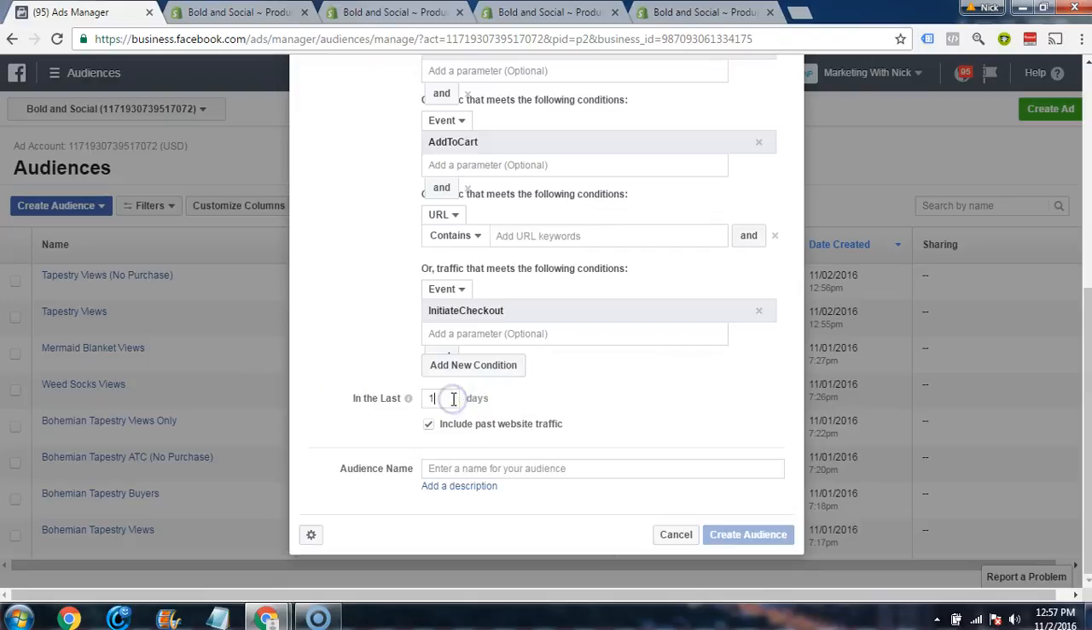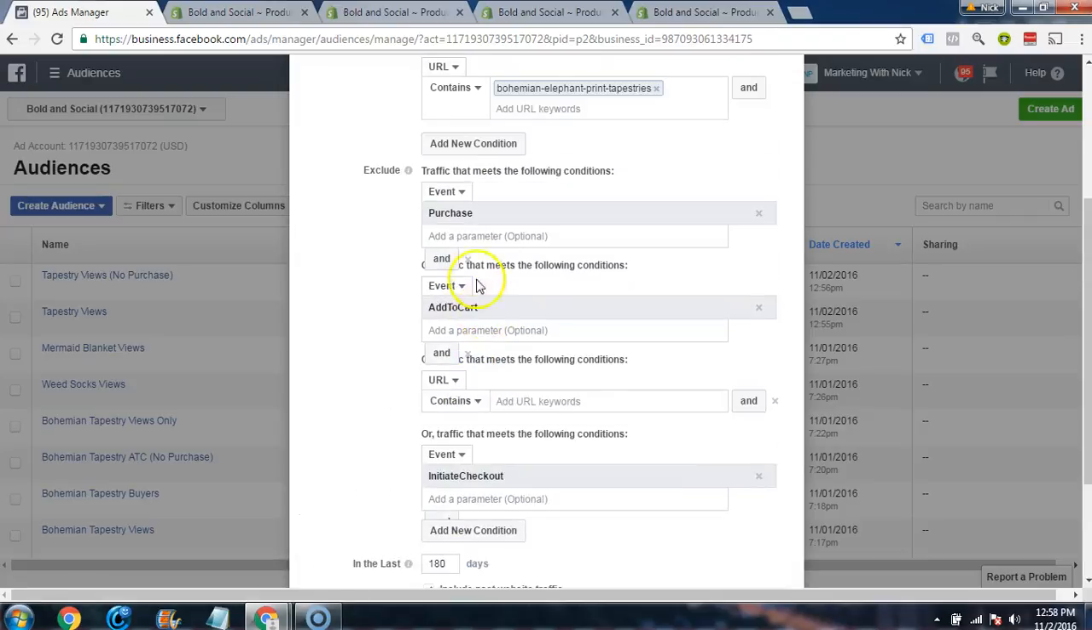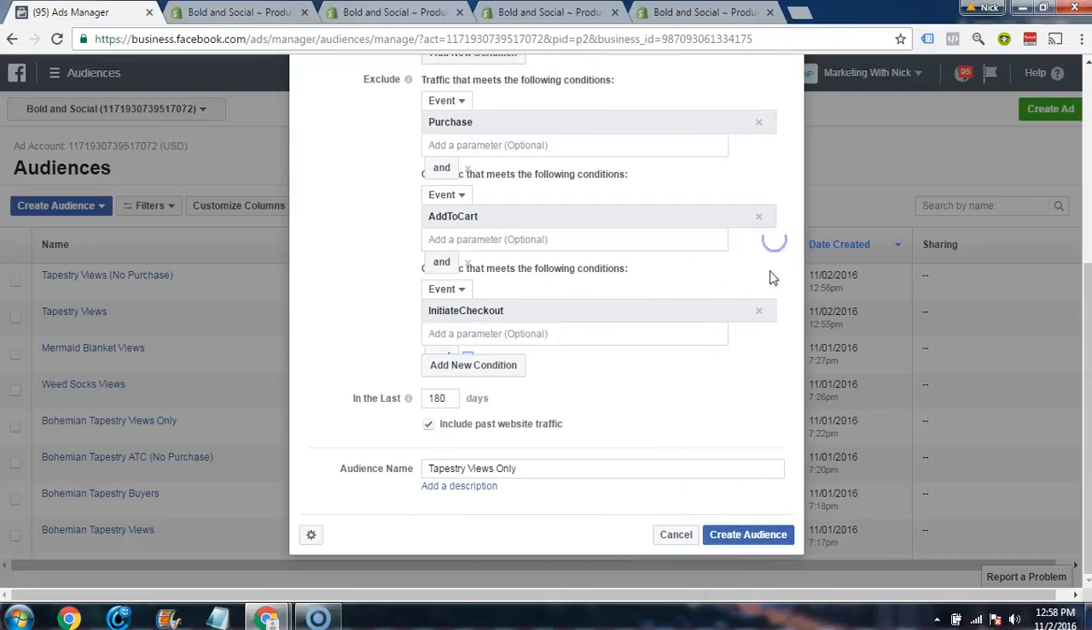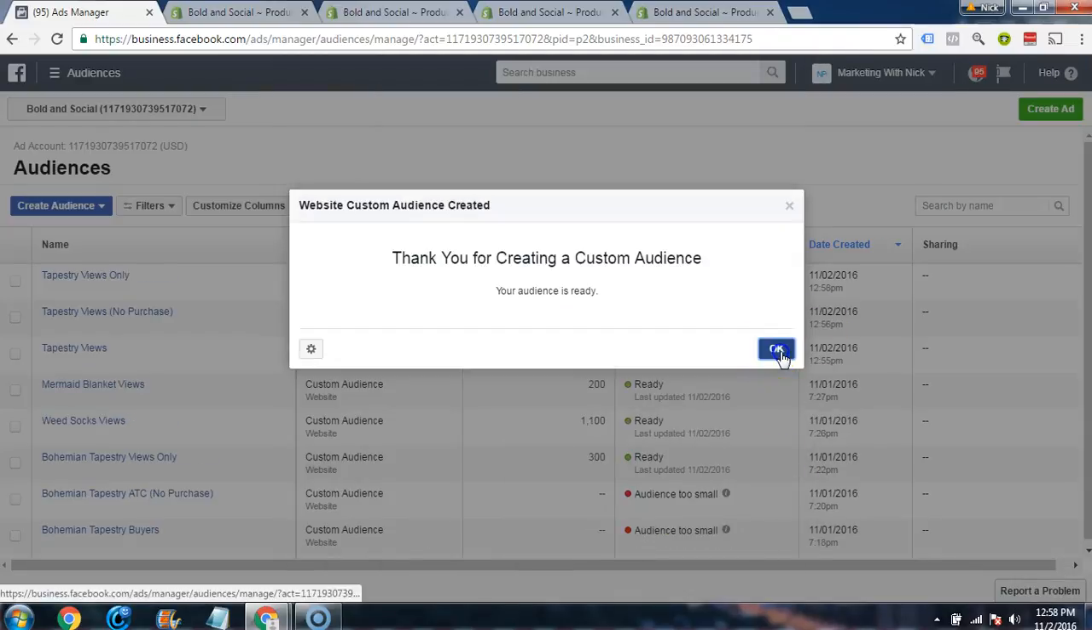Now, if we do this, this is a views only. So this is strictly people that only viewed the product. Say you want to target people who viewed and people who added to cart differently. Well, you could do this then. This would be tapestry views only. All right. So they only viewed. Anybody who went a step further to add to cart or initiate checkout or purchase, those people are excluded from this audience. All right.